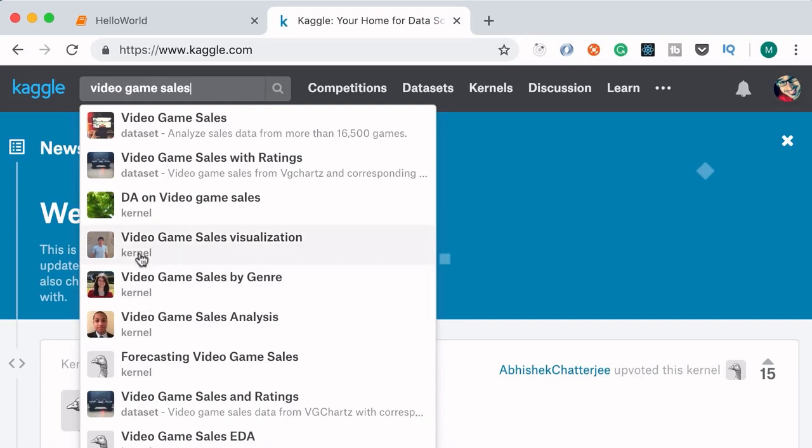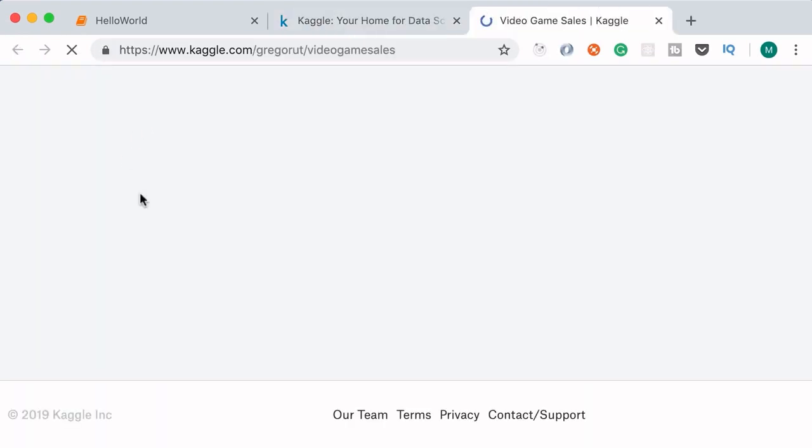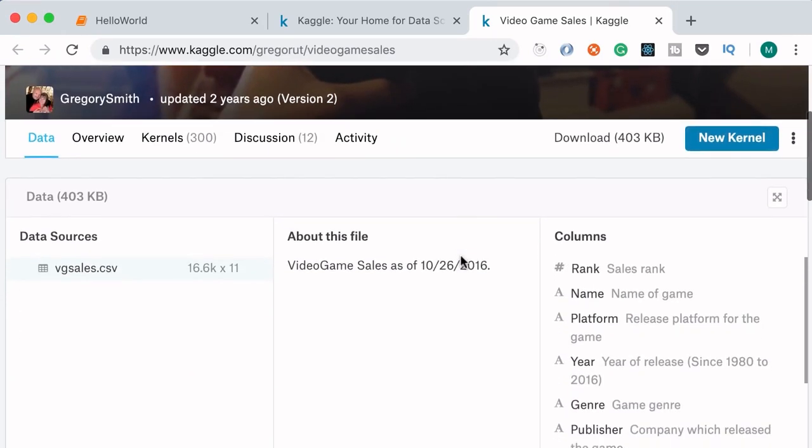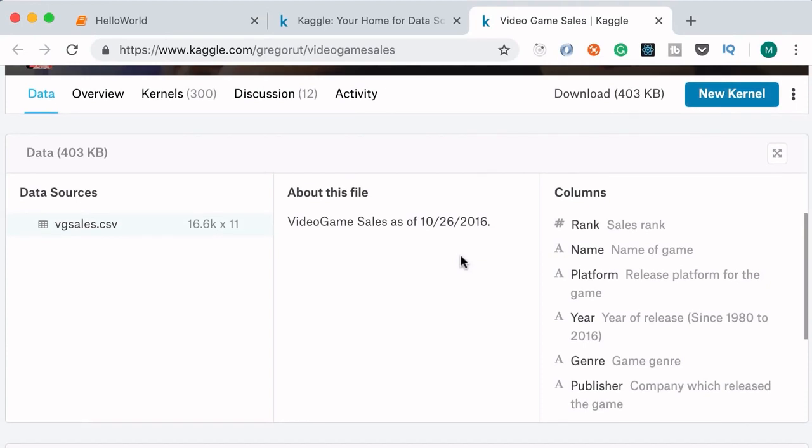So here in this list, you can see the first item with this kind of reddish icon. So let's go with that. As you can see, this dataset includes the sales data for more than 16,000 video games. On this page, you can see the description of various columns in this dataset. We have rank, name, platform, year, and so on. So here's our data source. It's a CSV file called vgsales.csv. As you can see, there are over 16,000 rows and 11 columns in this dataset.